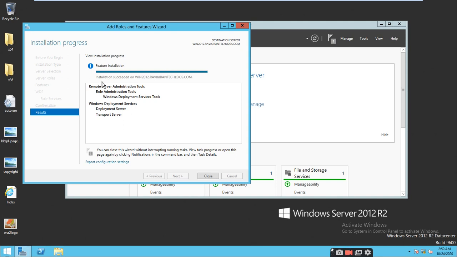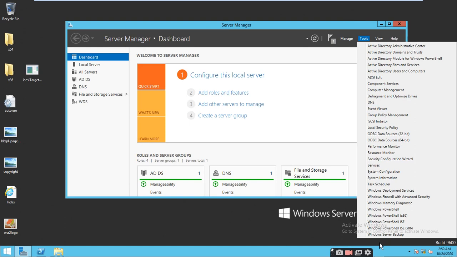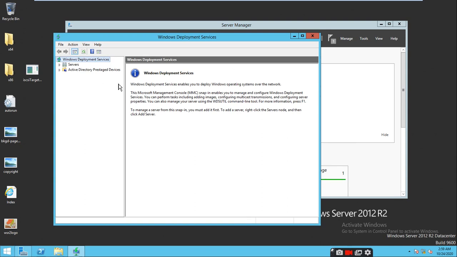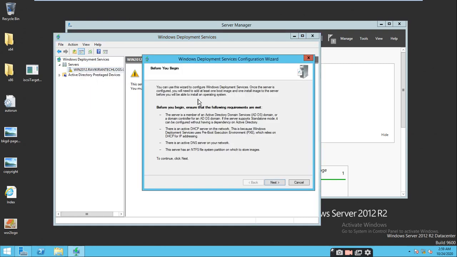Okay, now the installation has succeeded. Click close. Now go to Tools, and you will have Windows Deployment Services. Click that one. Now Deployment Services is open. Expand the servers. By default, the deployment service is not configured on this server, so let's configure it. Right-click and select Configure Server.